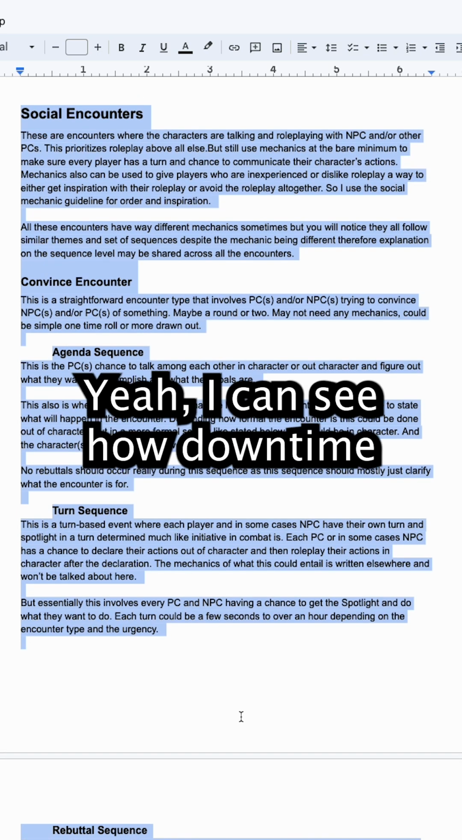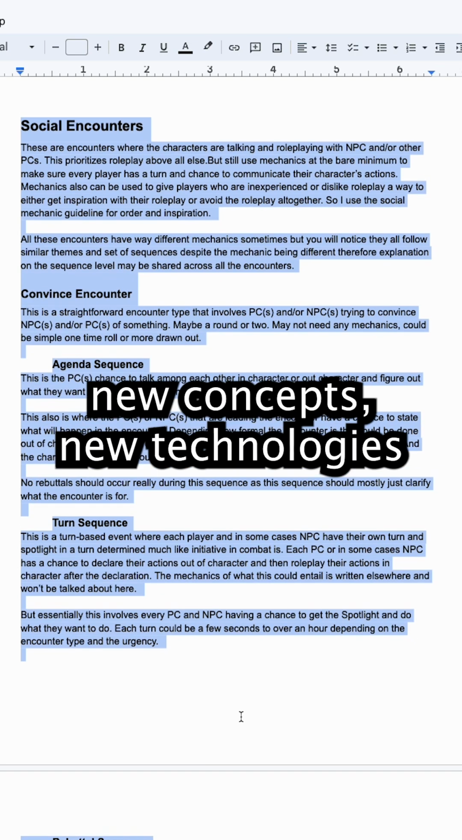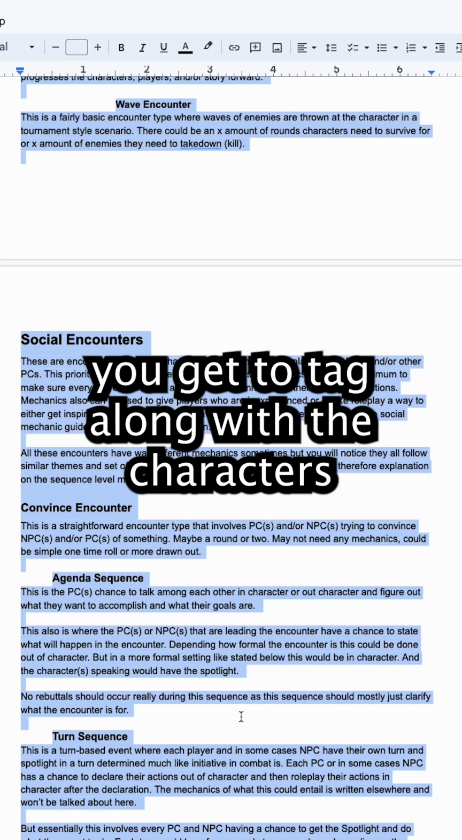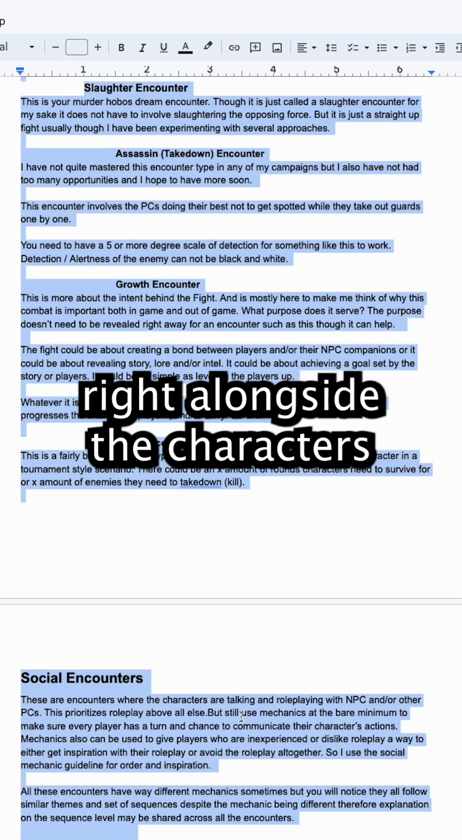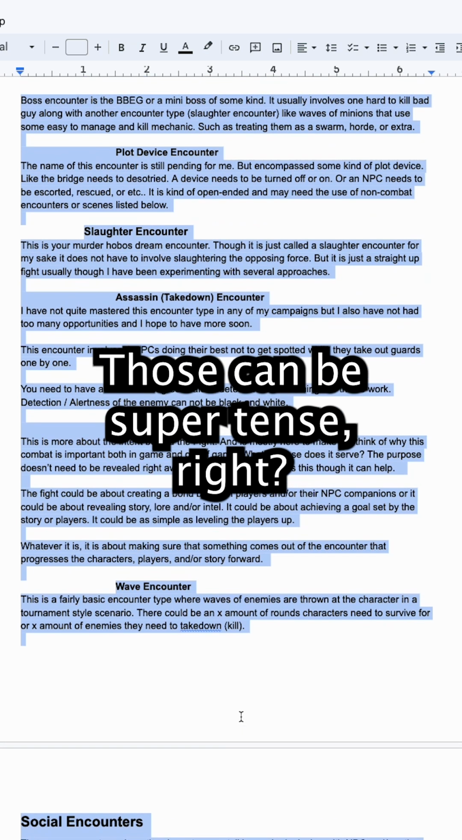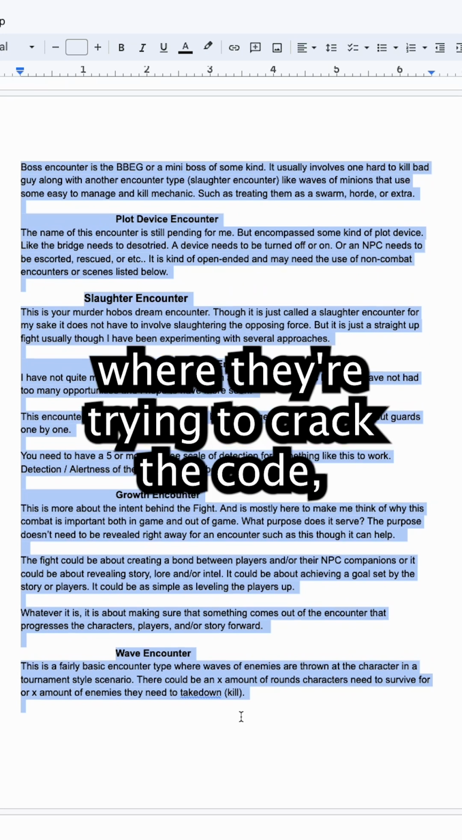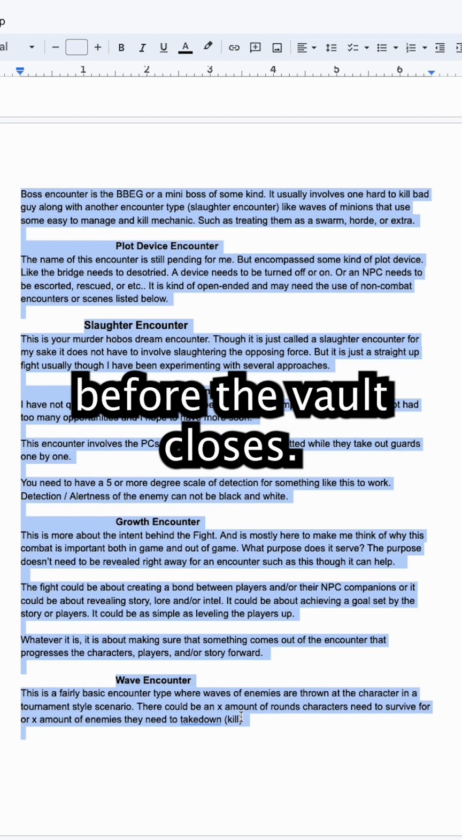Yeah, I can see how downtime R&D could be a really cool way to introduce new concepts, new technologies to the audience organically. You get to tag along with the characters as they make these discoveries. It lets the audience experience that aha moment right alongside the characters. And then those urgent R&D encounters, those can be super tense, right? You're racing against time, the stakes are high. Like in those heist movies where they're trying to crack the code, disable the security system before the vault closes.